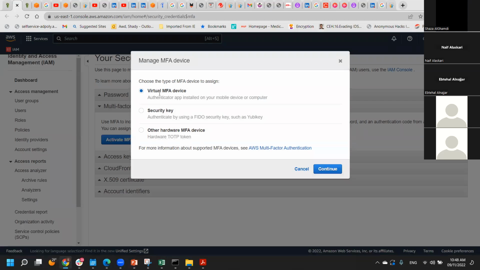Here it says you can use a virtual MFA, you can use a security key, or you can use other hardware devices. Other hardware devices means you really need to buy a hardware device that is going to generate a certain code, and you will use this code every time you log in to the service. But the virtual MFA device is the easier one. It is an application that you install on your mobile, and it will generate the same token. So there is a virtual MFA and a hardware one here.